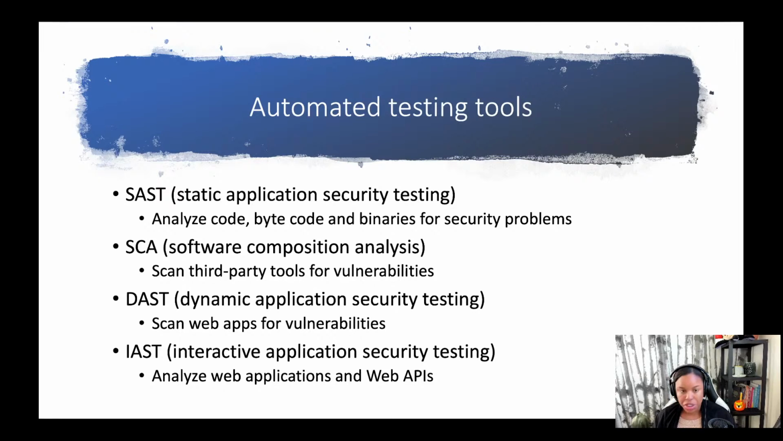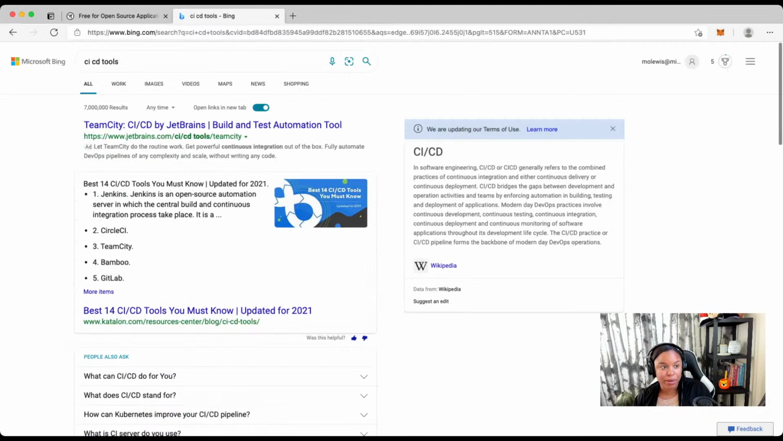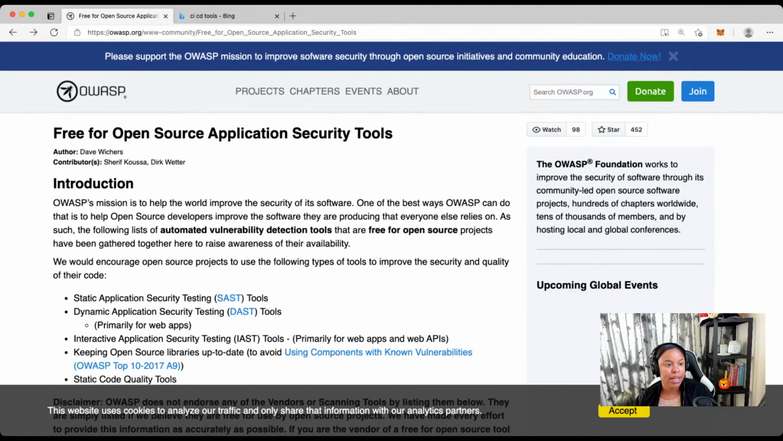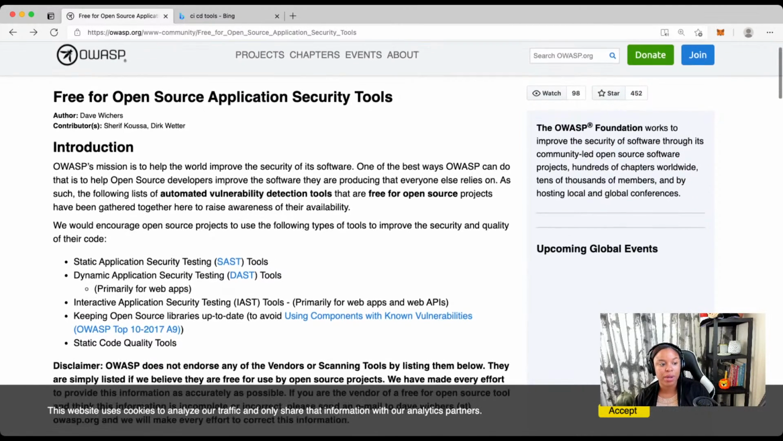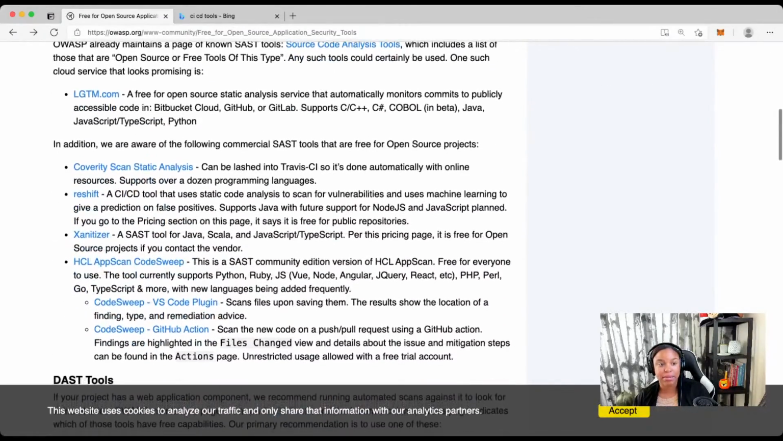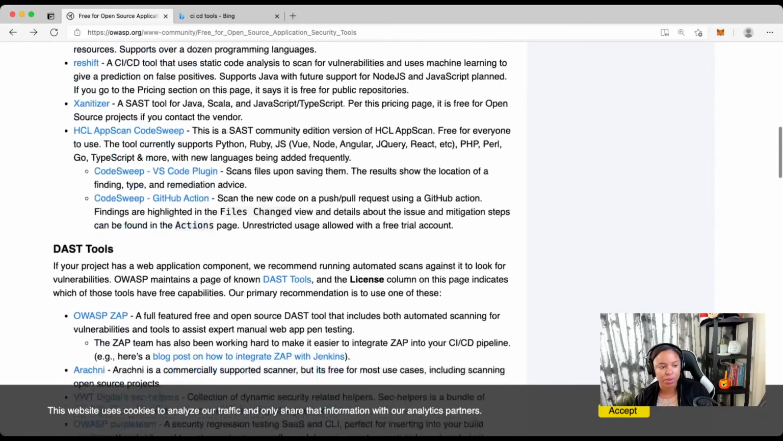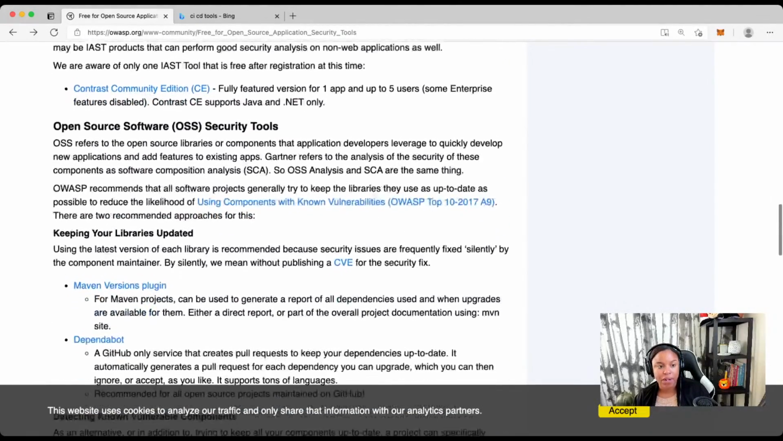There are all kinds of different ones here. Last week I did show the OWASP Open Source Application Security Tools. There are a lot of great tools listed here based on the different categories. We did talk through some of these, and they could be good to check out for your application.